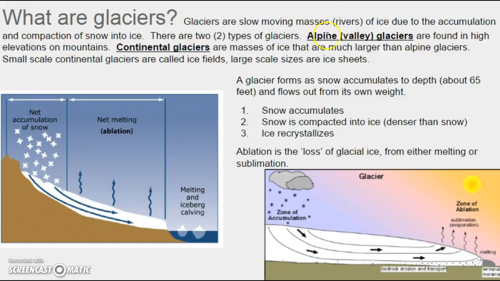There are two types of glaciers: alpine, sometimes called valley glaciers. These are found in high elevations on mountains. And here's a picture of this. And continental glaciers are masses of ice that are much larger than alpine glaciers. Small-scale continental glaciers are called ice fields, and large-scale sizes of ice are called ice sheets.